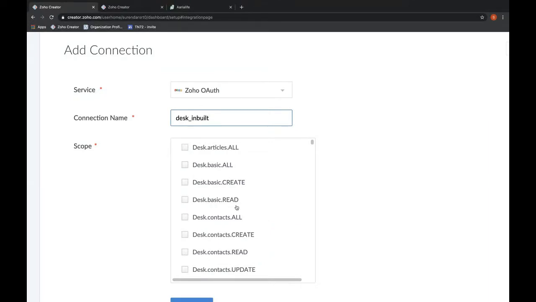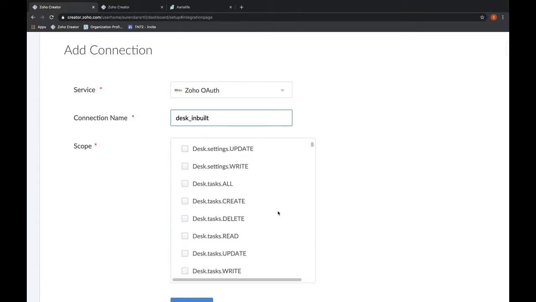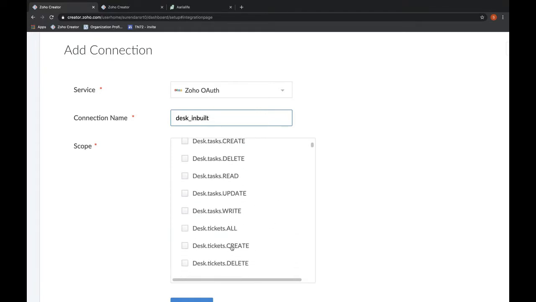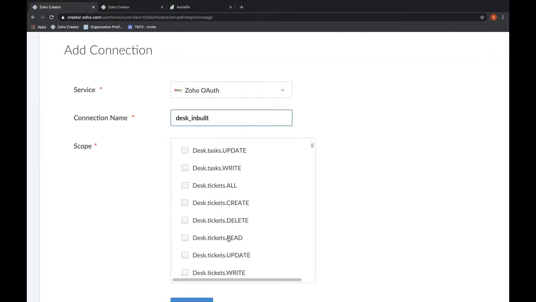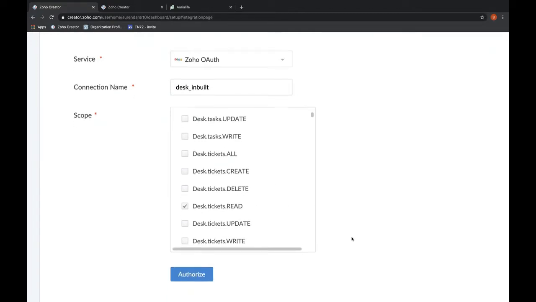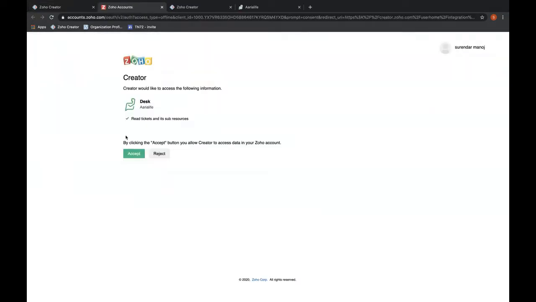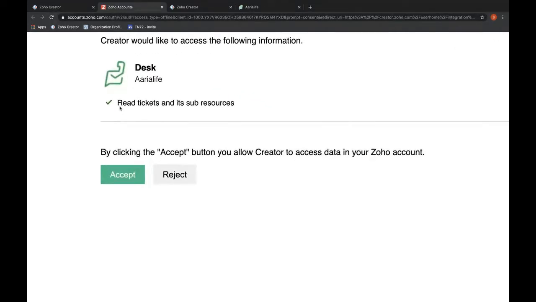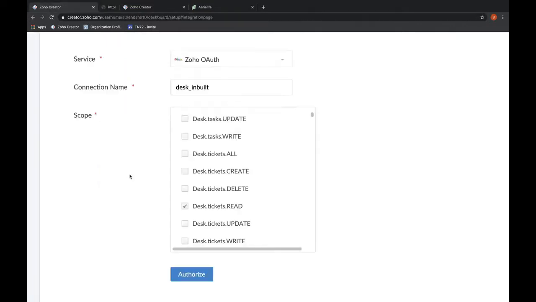Okay. So for example, I'm going to search for the tickets. I want to create a ticket. But what I'll do is I'll give a scope for reading the ticket and we'll try to establish this connection and it will fail. I just wanted you to know what are the things which we are doing. We can see the system is asking us to allow it to read its tickets. So I'm accepting it. Okay.